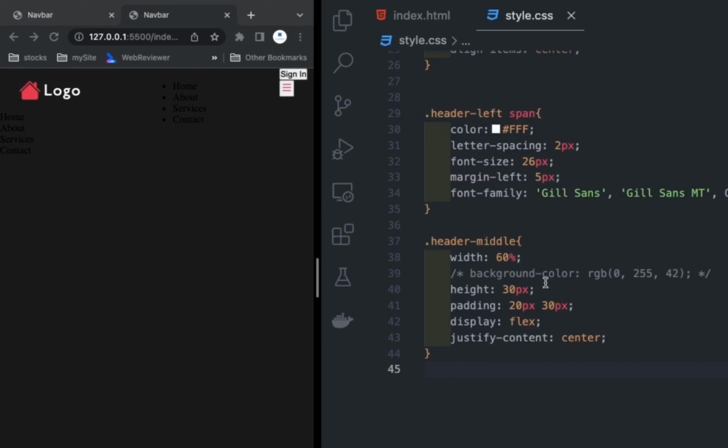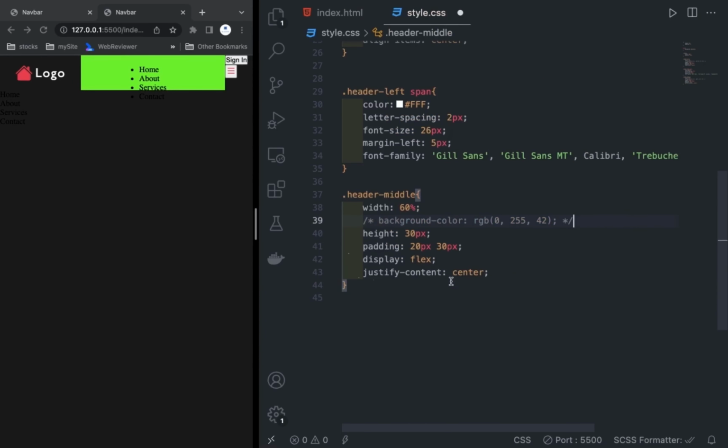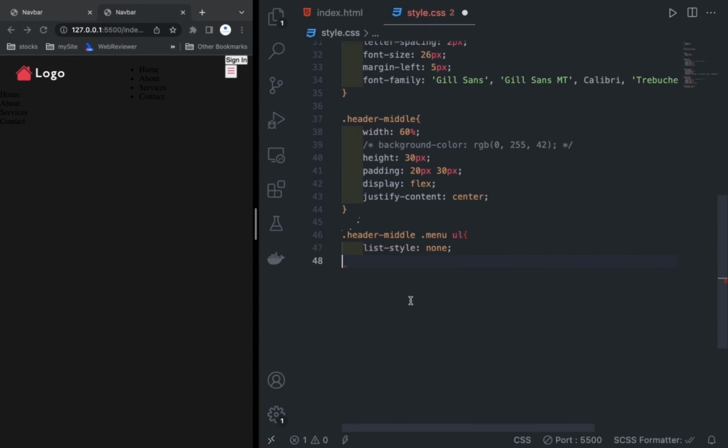Now we will move to the header middle. So width is 60% because it will take more width, height is the same 30 pixel, padding is also the same 20, 30, display flex, justify content center.